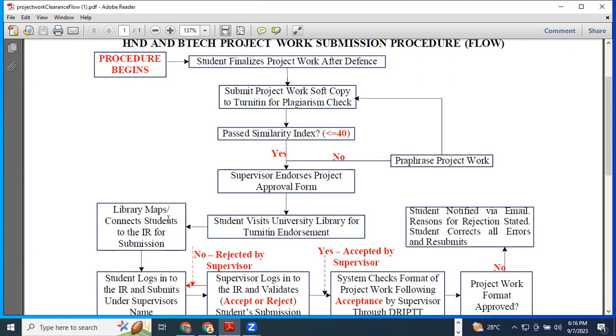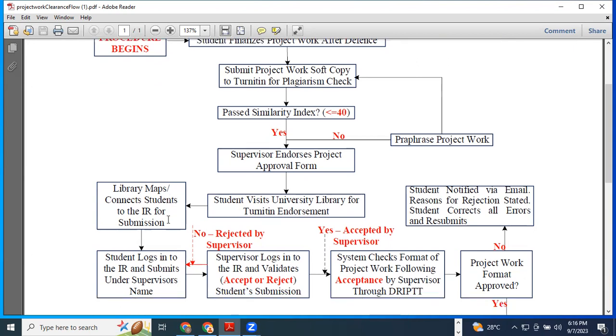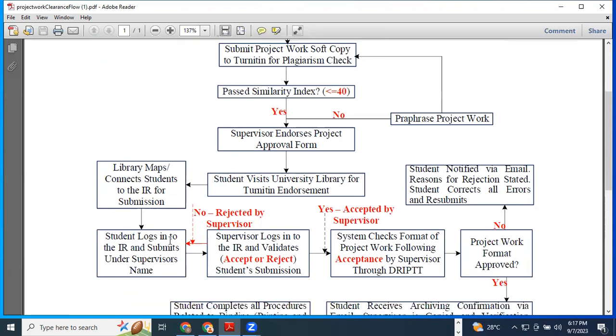But you need to be mapped. If you are not mapped, you cannot submit. You can create an account on the institutional repository, but you need to be mapped to your respective supervisor before you can submit a project work under your supervisor. After mapping you, you are supposed to log into the IR and submit your project work under your supervisor's name. It means that you are supposed to create an account, and this tutorial is going to cover how you can create an account on the IR.